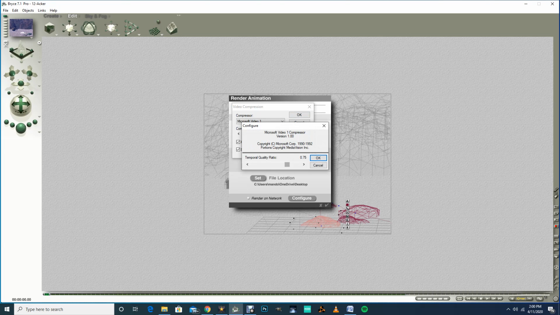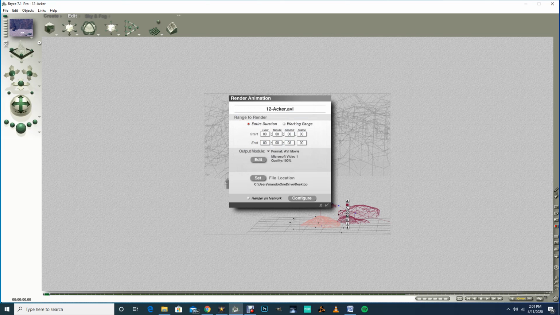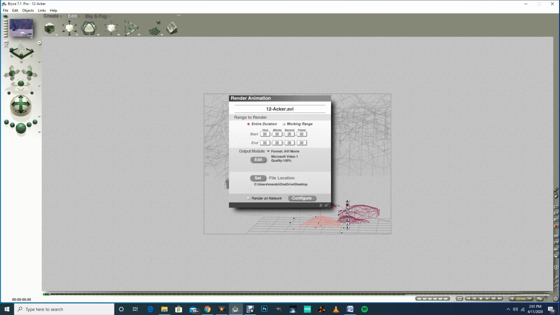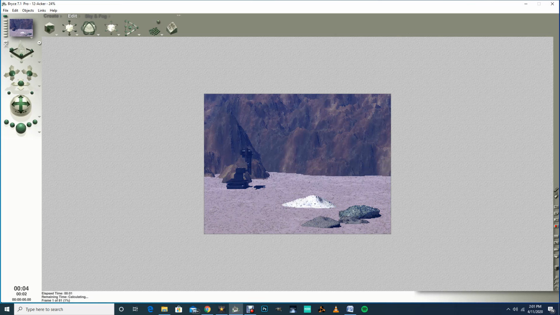You can also go to the Microsoft Video Compressor and bump that up. I don't know if that'll make a difference, but click OK. And we're going to go here to 12 Acre desktop again. Click Save. Do I want to replace it? Yes. Check. And now you can see it's rendering it out frame by frame. Okay. So I'll come back here in a minute when this is done. And then I'll show you basically what you're going to be looking at or saving out and sending to me through Canvas.